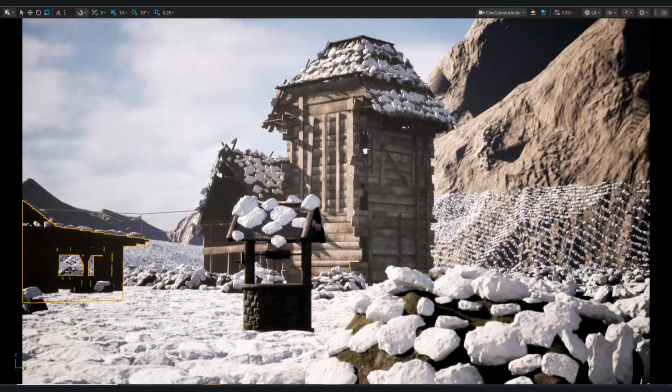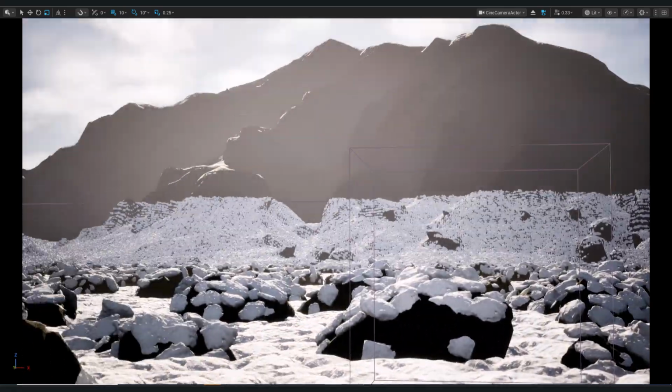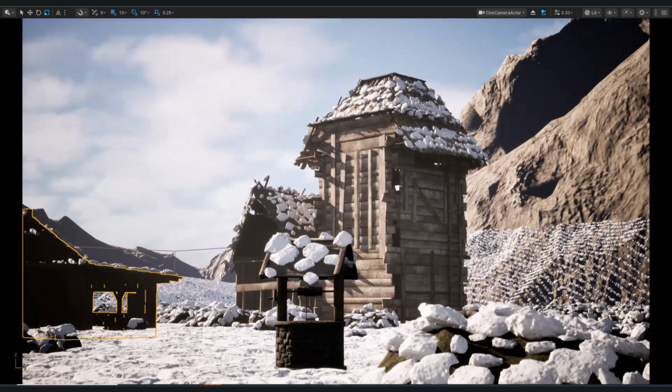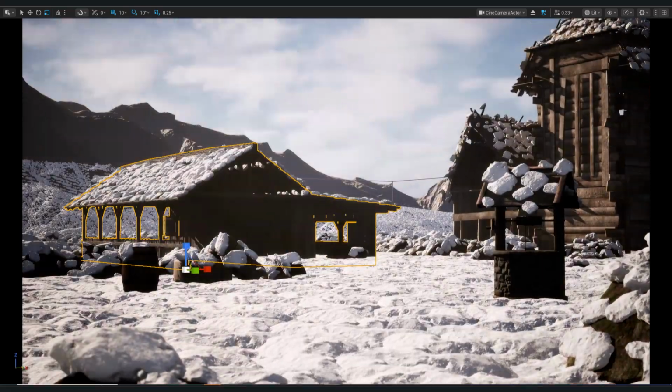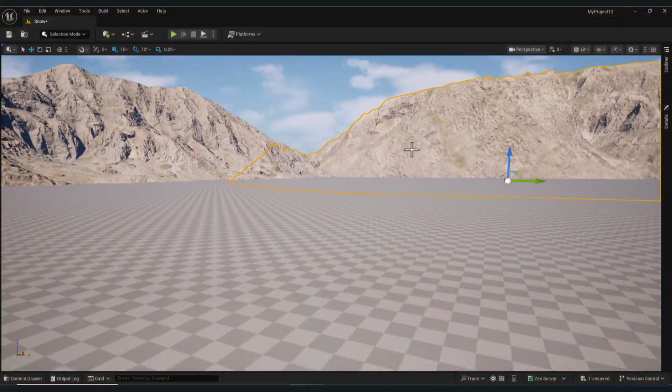With just one simple graph, you can bury your entire world in snow, ready to build a procedural winter scene. Hi and welcome to this tutorial on creating snow coverage using PCG in Unreal Engine. To start, I created an empty scene in Unreal Engine and added 2 meshes from Quixel Bridge.